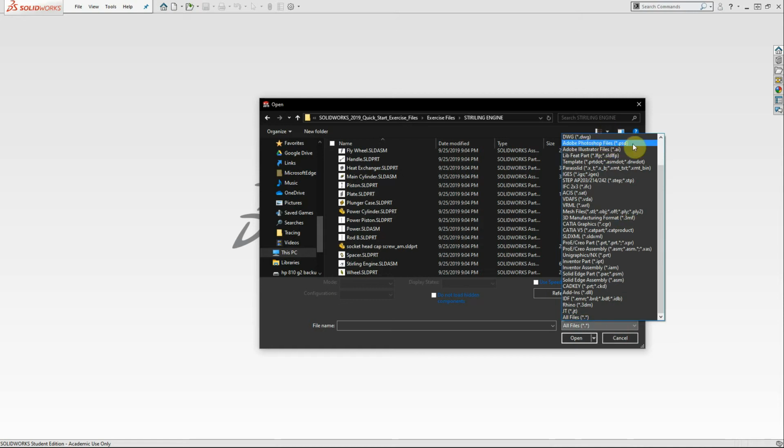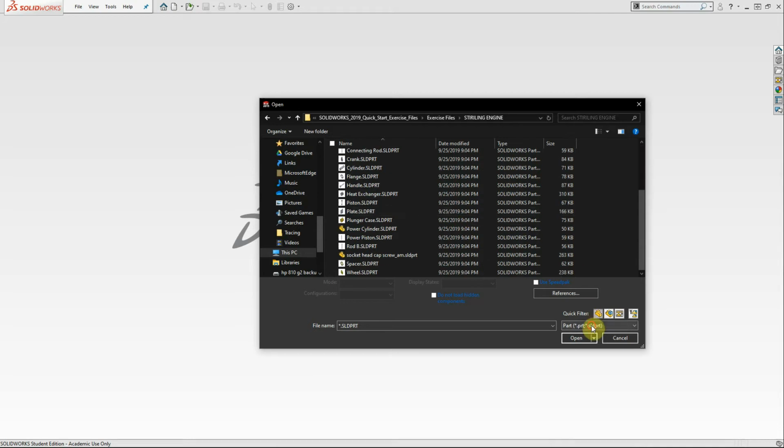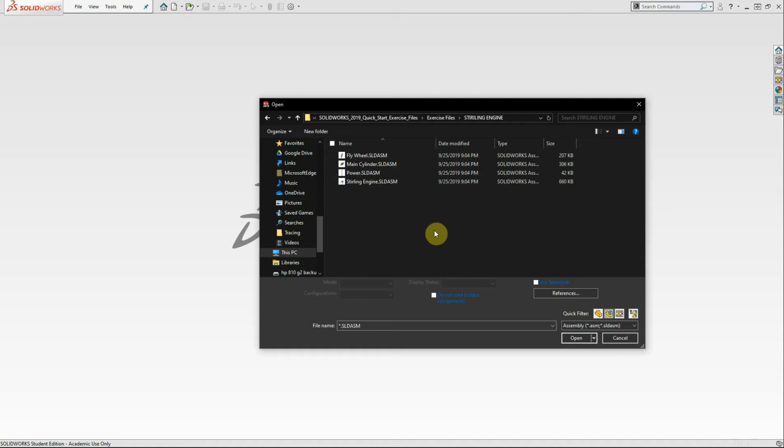A lot of times this tool is going to be set on parts, and I go look around for Stirling cycle engine and I don't find it because it's a part drawing. Either select assembly or all files. So there's the assemblies, and it's Stirling engine, which is the one we want to start with.